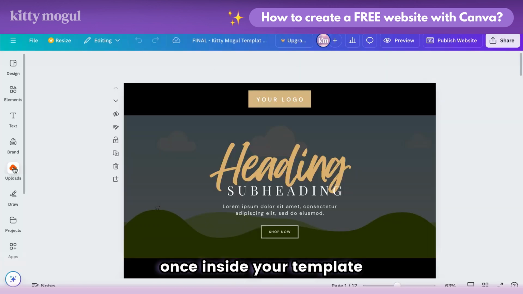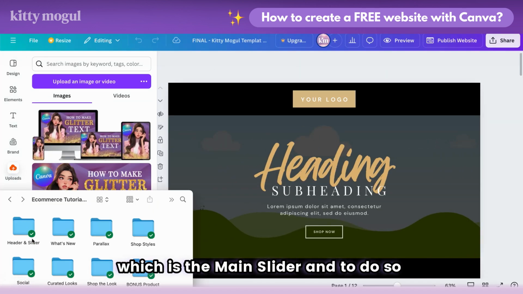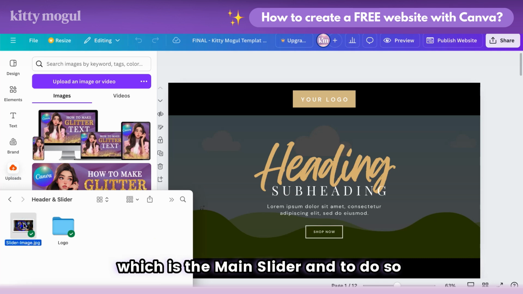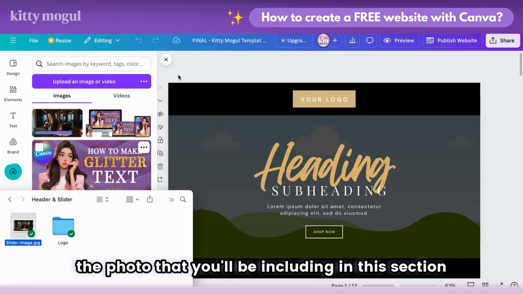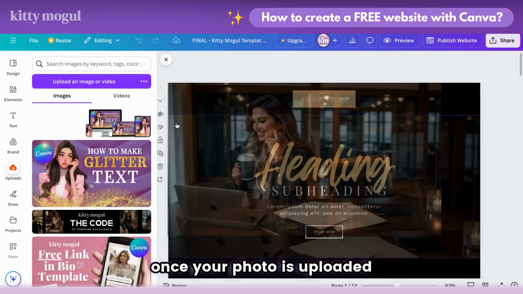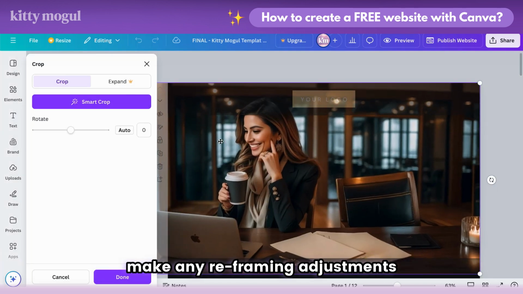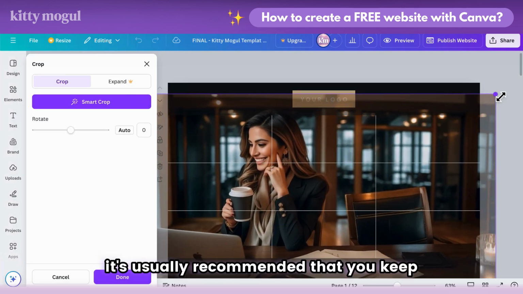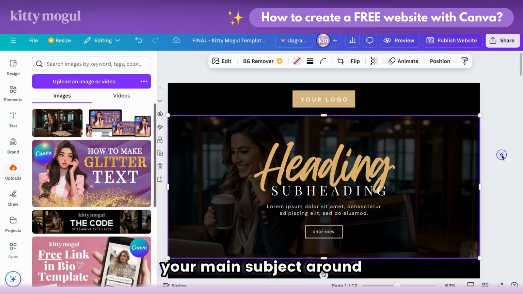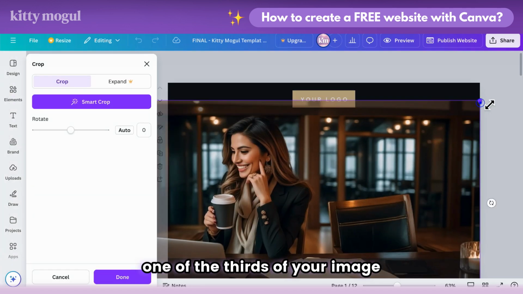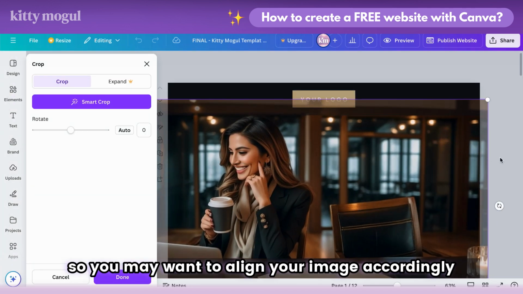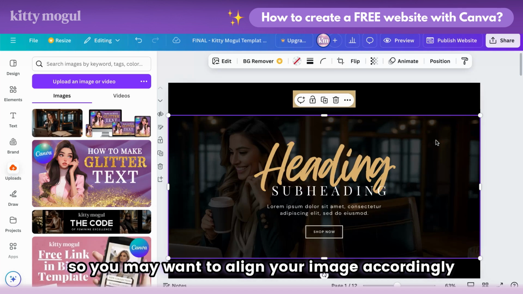Once inside your template, you can start customizing this first section, which is the main slider. And to do so, you start by uploading the photo that you'll be including in this section. Once your photo is uploaded, you can drag and drop it into your design. Make any reframing adjustments. It's usually recommended that you keep your main subject around 1/3 of your image, so you may want to align your image accordingly.